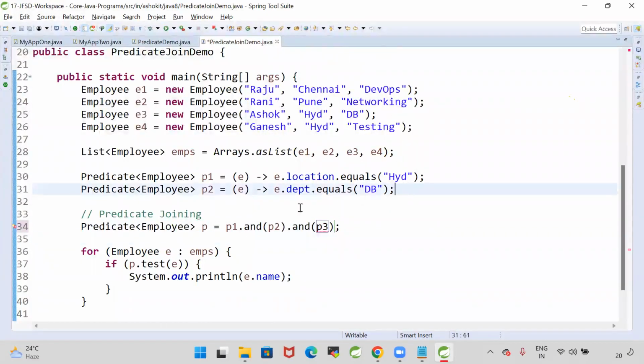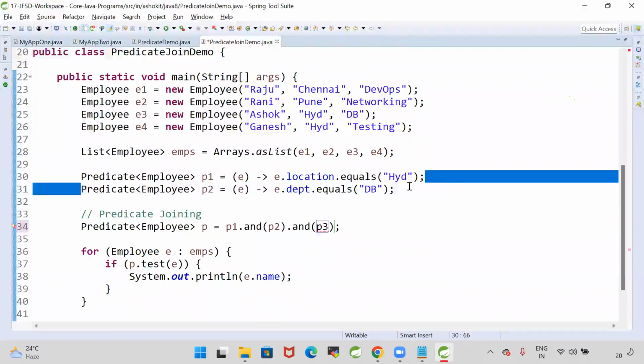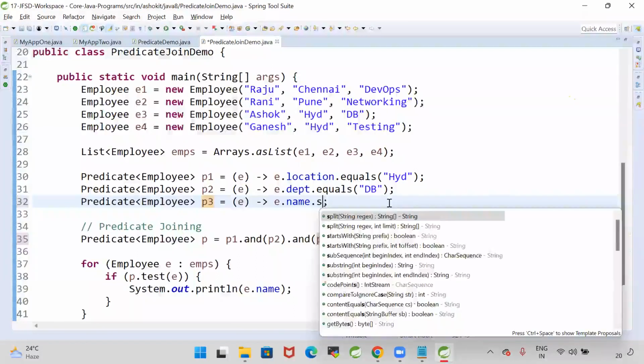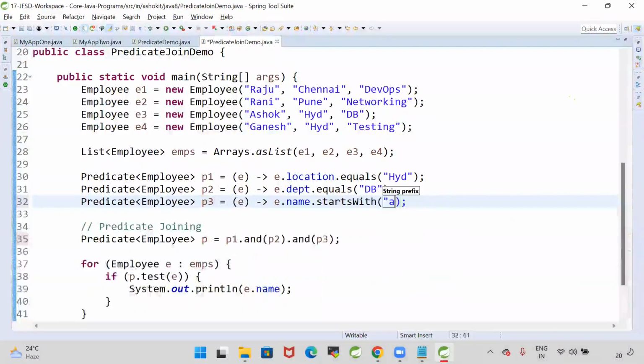Okay guys, now I want to write one more predicate. If the person's name starts with the uppercase character A, then only I want it. P3: E.name starts with the character A. Now, how many predicates am I joining now?